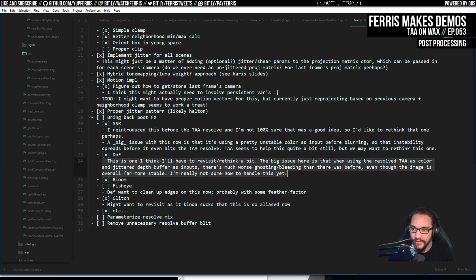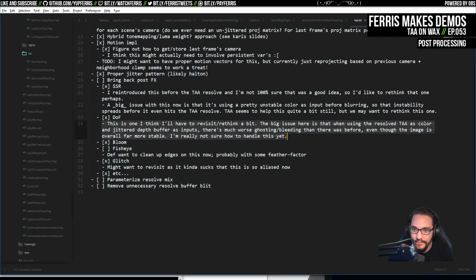I did the depth of field as well. Have to revisit, rethink it. Bloom's really easy. You just want to do it after TAA.